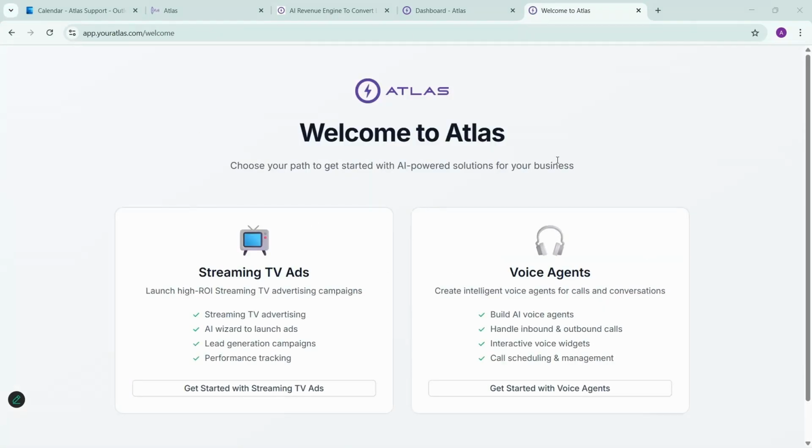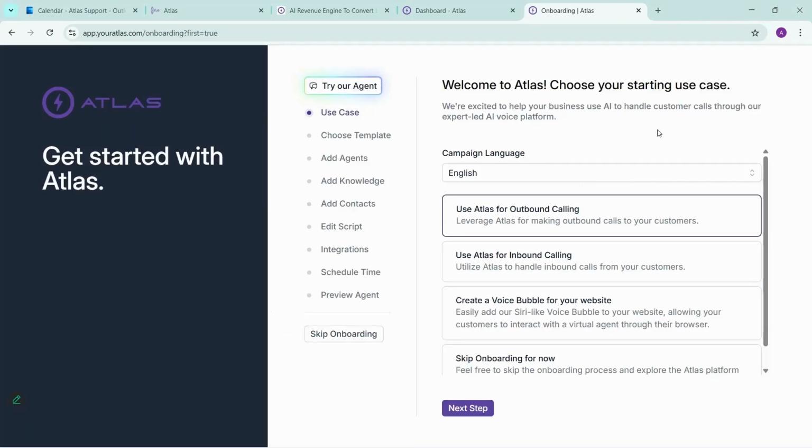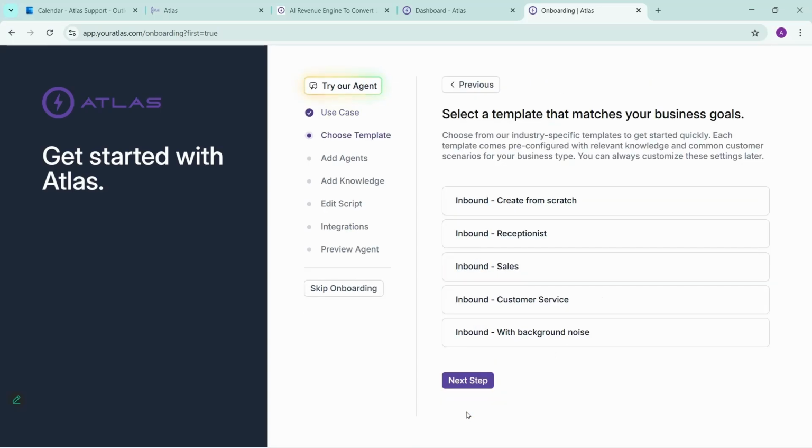Then you'll be presented with this screen, and today we're going to go ahead and set up the voice agents, so we'll click on Get Started with Voice Agents. Now, for the purposes of this quick demonstration, I'm going to walk us through setting up a receptionist for the business. So for that, I'll go ahead and click on Inbound Calling, and I'll click Next Step.